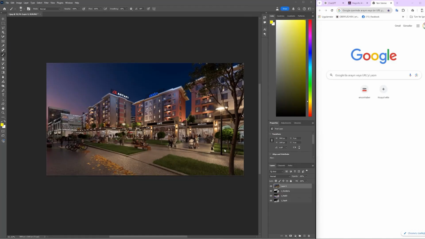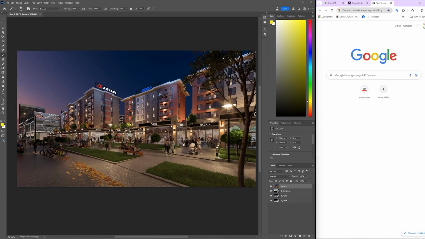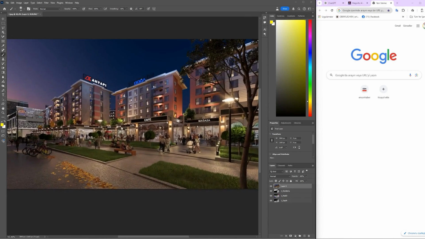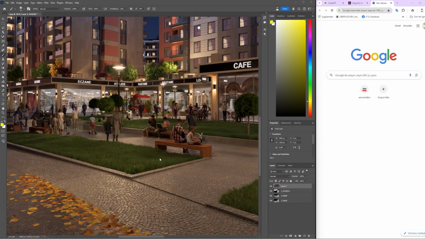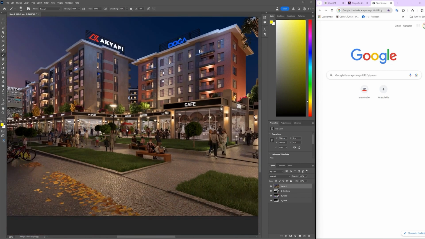In our previous lesson, we explained how we created this image in Lumion. I had explained it to you step by step. Now in this lesson, we will focus on the atmosphere and details in this image, and transform it into a much more realistic image with much more effective details through artificial intelligence.